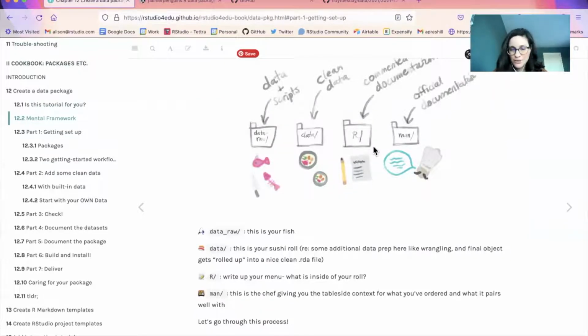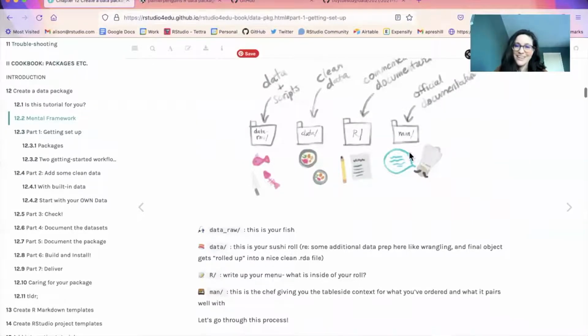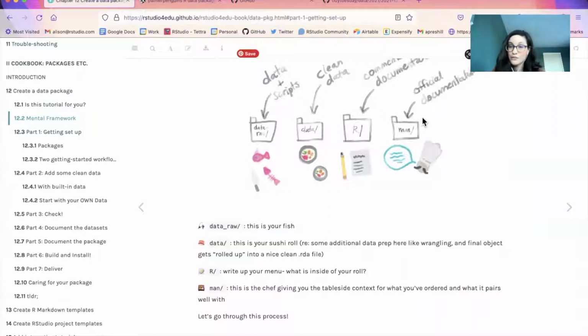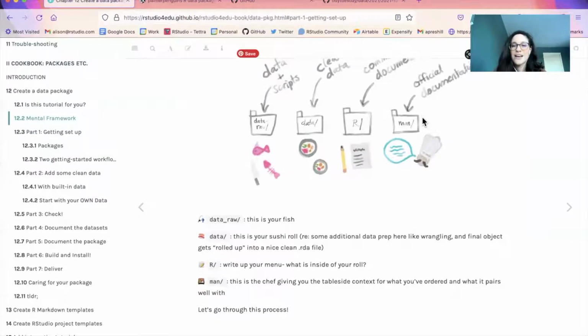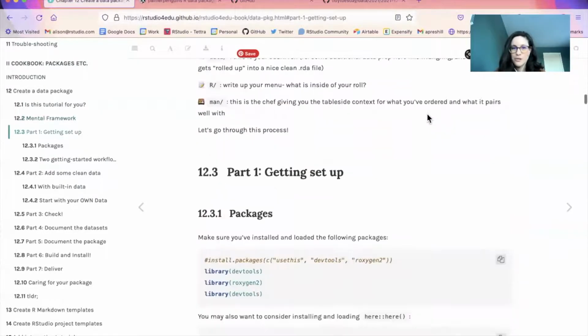And then in the R folder, that's where we're going to be storing our documentation. So kind of our menu, like what's inside of your sushi roll. And then in the man folder, that's where our official rendered documentation is going to live. We're not actually going to write anything in the man folder. We're going to be using the R folder and kind of generating man automatically from that.